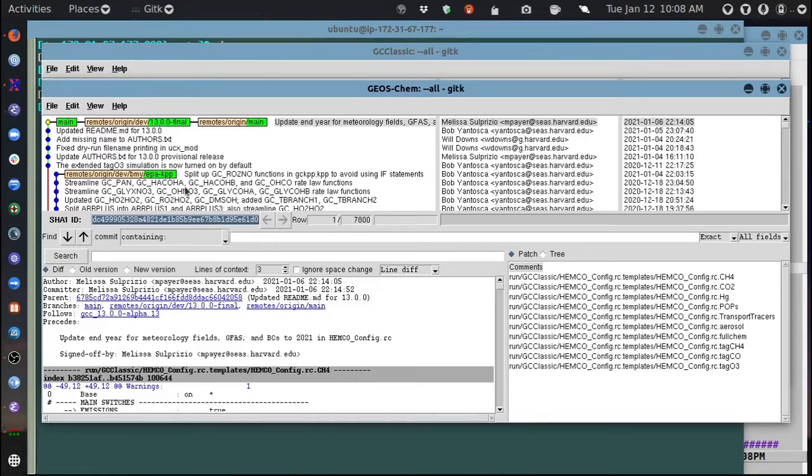As you can see, by the highlighted commit name, we're on a commit called update year-end meteorology fields, etc., because this commit is highlighted. But none of these green boxes are bolded. It says we're on the state of the main branch, but we're not actually checked out into the main branch. So what's going on here?